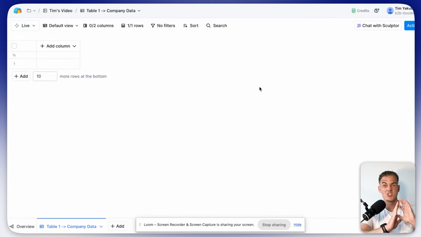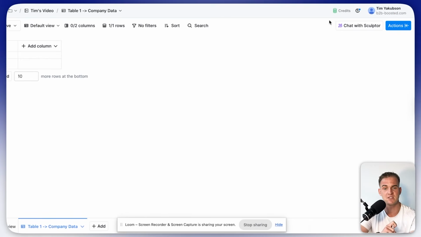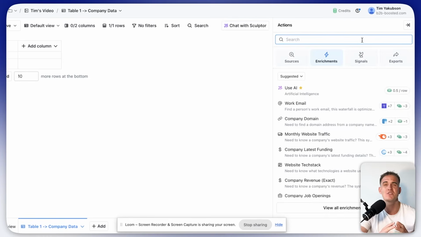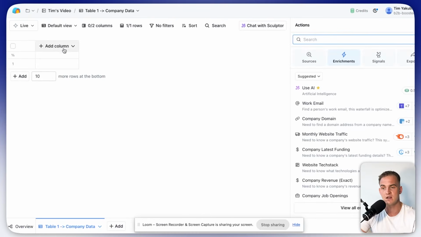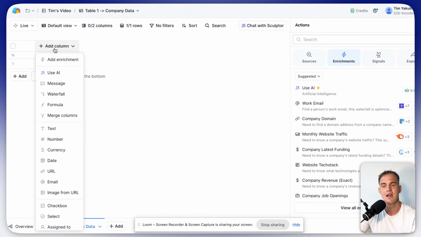Okay, so this looks super depressing. Let's be real here. All you can see is a blank screen, and over here we have 2 main buttons that we will be pressing. The first button we'll be pressing is actions, the button in the top right hand corner. As I mentioned, every action is basically an enrichment. And then more than that, over here, you can see the add column option, and you will have the option of adding different types of columns.